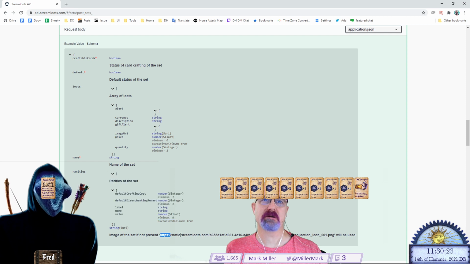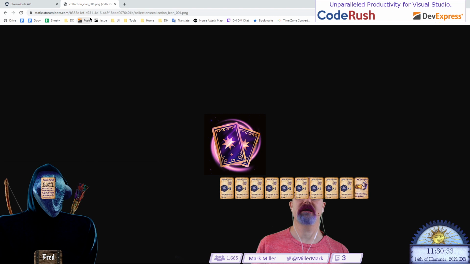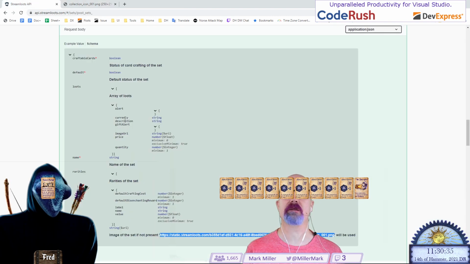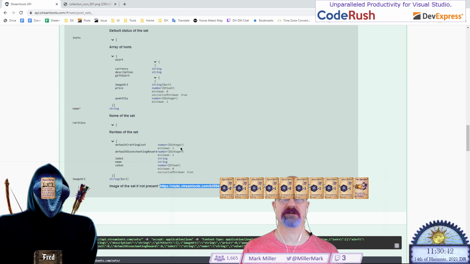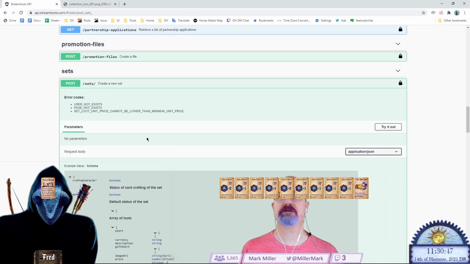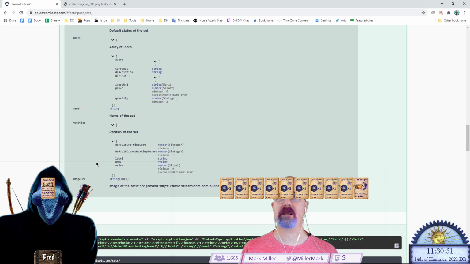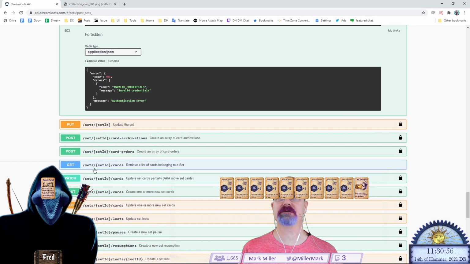And this is what's going to be used. What I love about this is the possibility of creating my own custom images for the sets. I can do that. I was thinking of my own custom images for the chests, because those you cannot create custom images for. What's interesting about this schema is this is for when we create a new set, but it's different, I think, from the schema that we get.